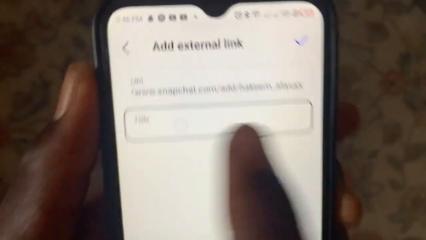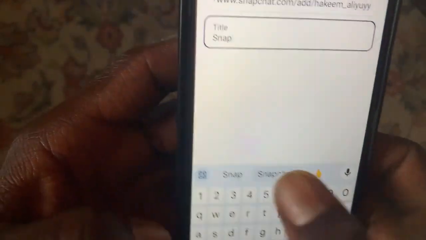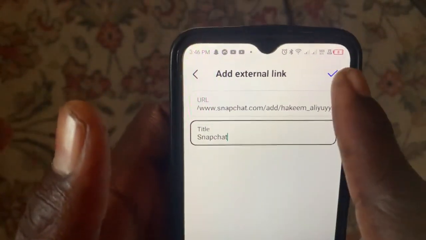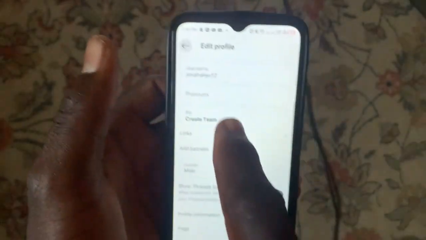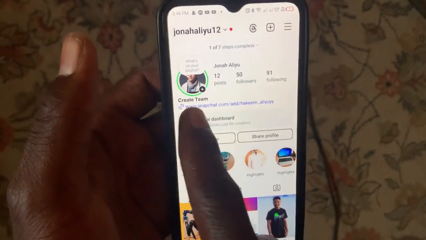So in this section now, type in Snapchat. So tap on the save button. So now go back. So as you can see now, here is now my Snapchat ID.